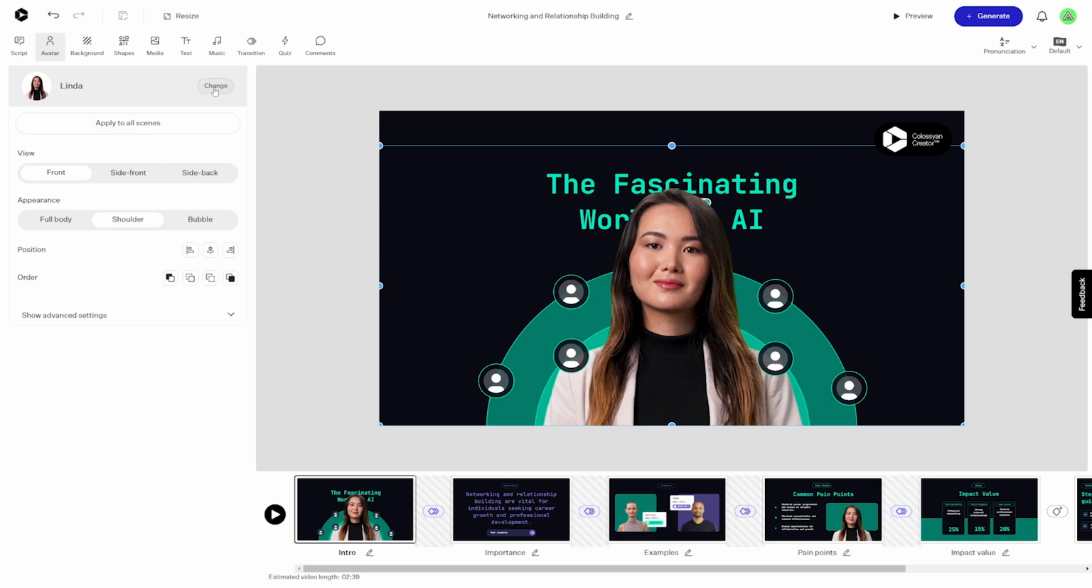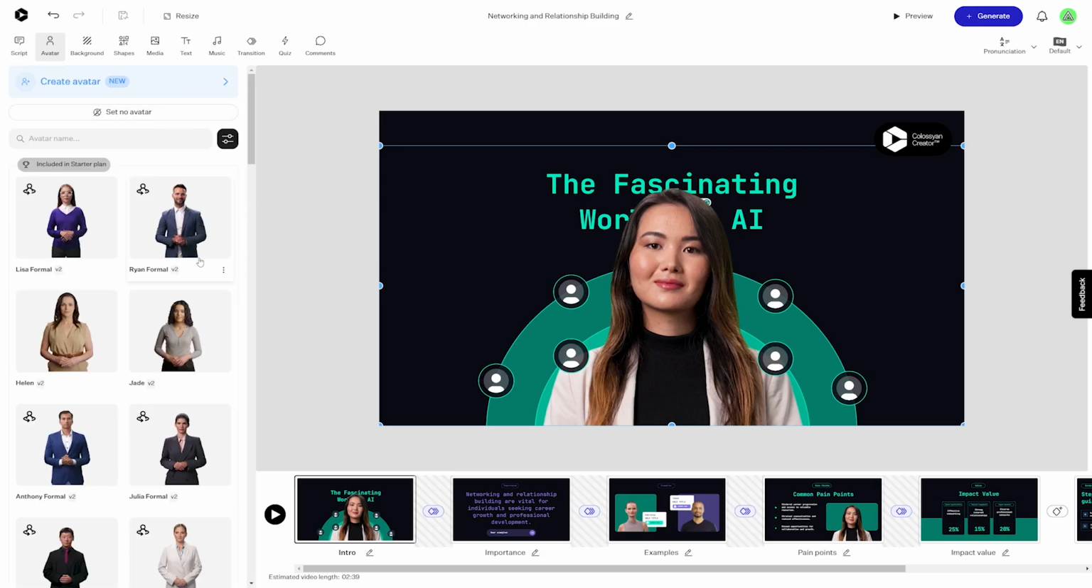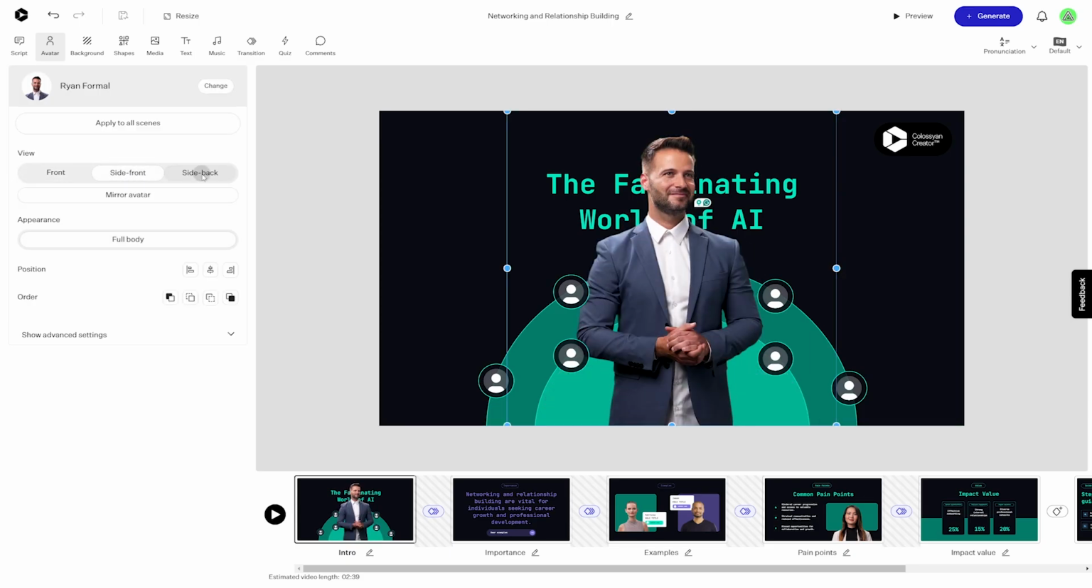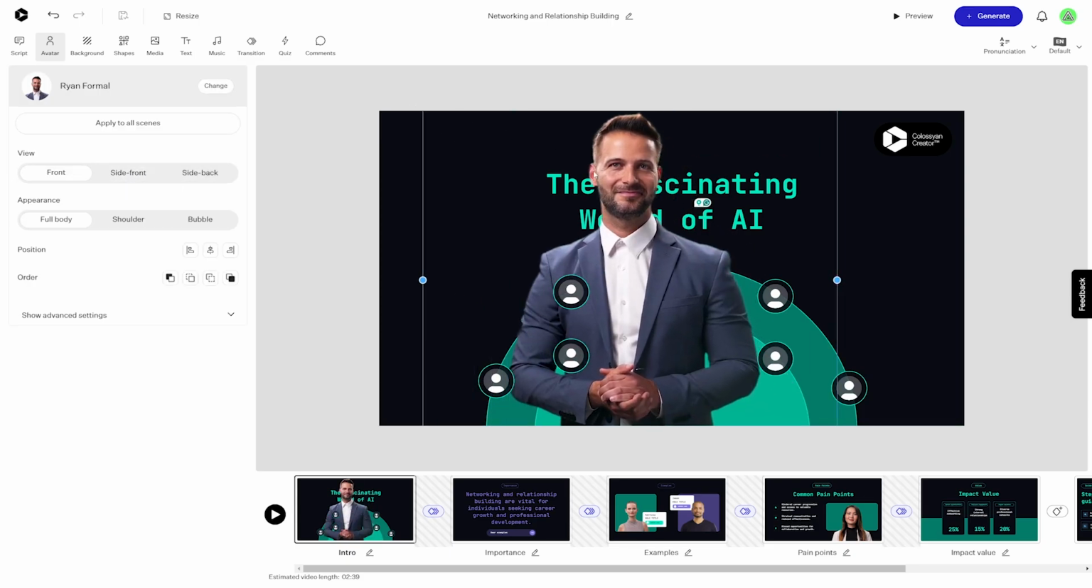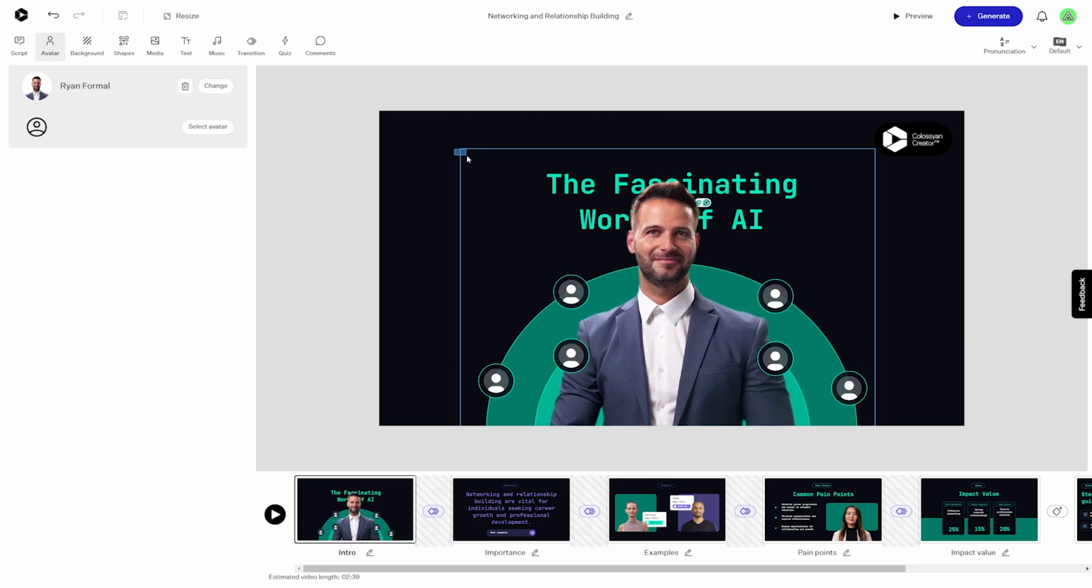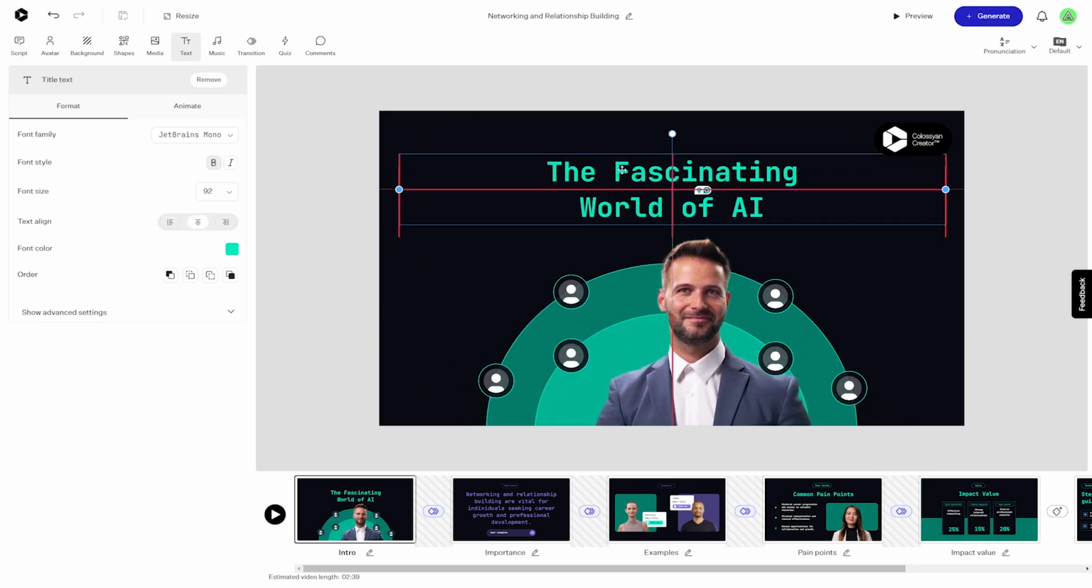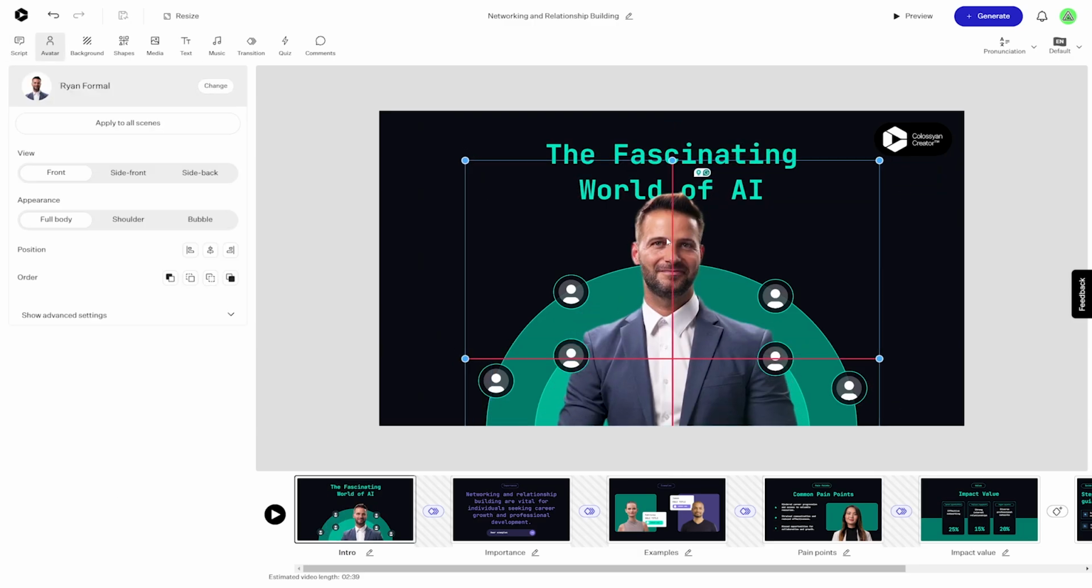Now, let's say we want to change the avatar and, I don't know, let's just go Ryan Formal. He also has all of those customizations. So I think what I want to do is move him up a little bit, move this back up. Maybe he's covering just a little bit of the text, and boom, I really like how this turned out.